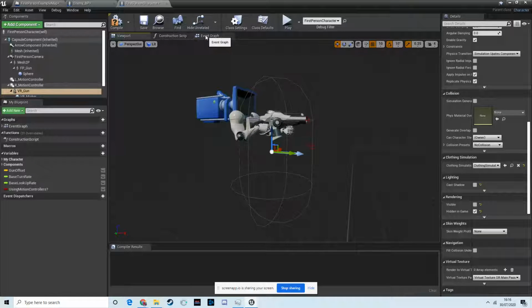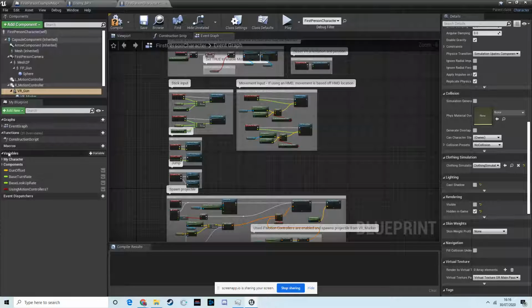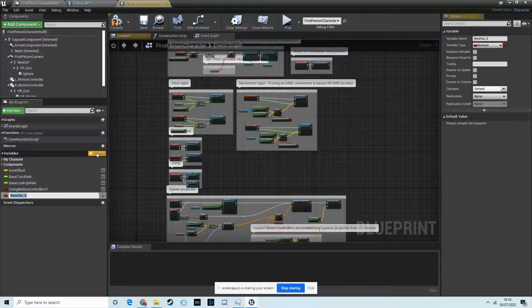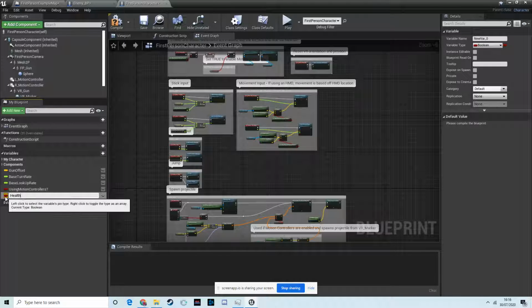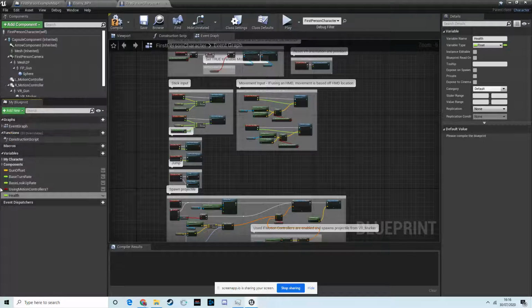And what we want to do here is come over to the event graph. Well, you can do this anywhere, but we're going to add a variable to the player. We're going to add a health variable. So here we have where we can add variables. We're just going to hit this plus here, and then it's going to add a variable, and we're going to call it health. And if you click on this little colored button, it'll give you all the variable types, and we want a float, so a green float.